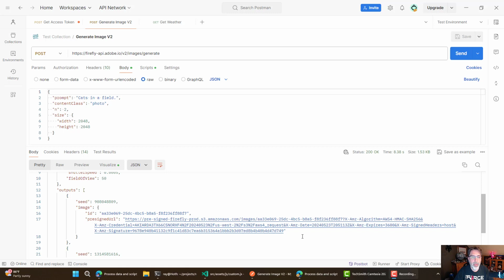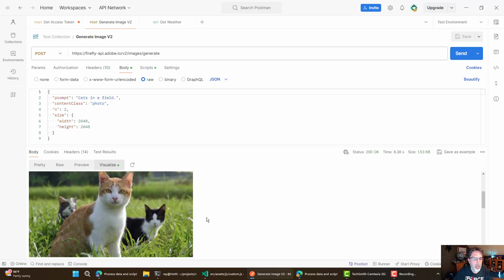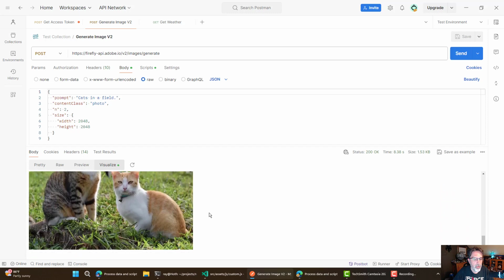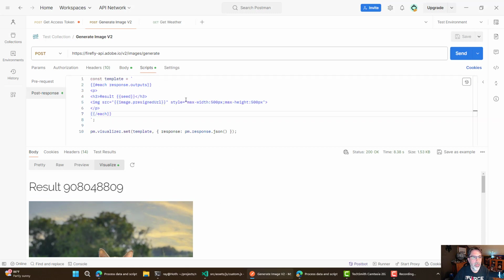However, we can actually build our own visualization for it. I'll click on this and show you. And you could see I have a result, and that is the seed number. And there's the image, and there is the second one. And that's a heck of a lot easier and quicker to see. So just like in the video yesterday, this is done with a post response script.